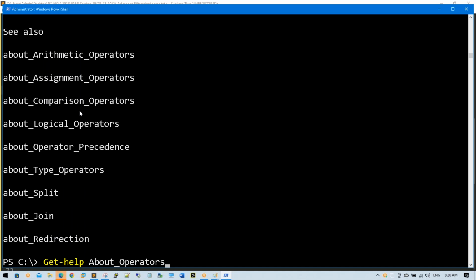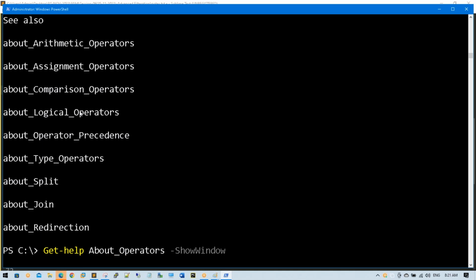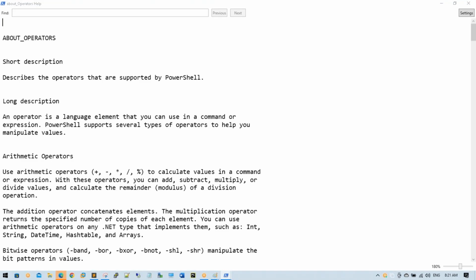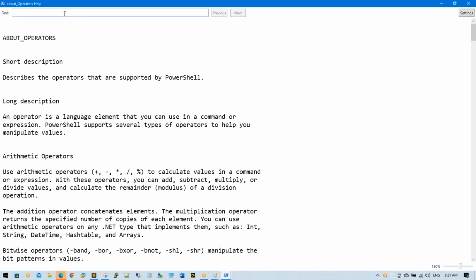Not only that one, sir. Get-help has a parameter, -ShowWindow. If you open the show window document, the same help document will come in a new window, right? And you can have the search option.